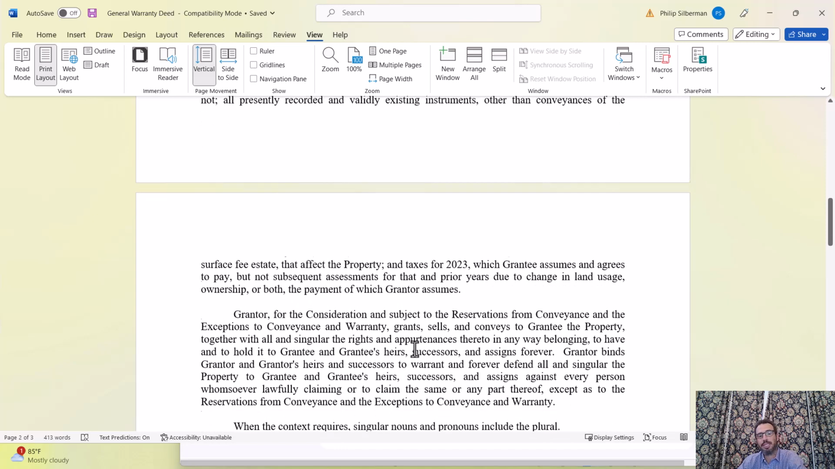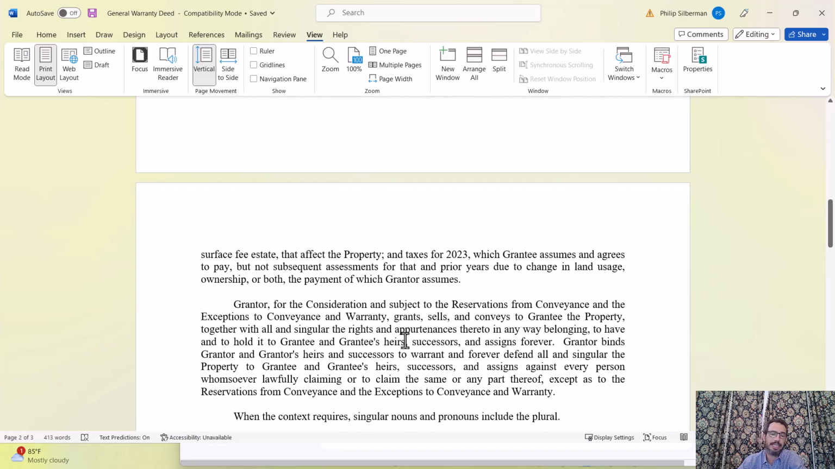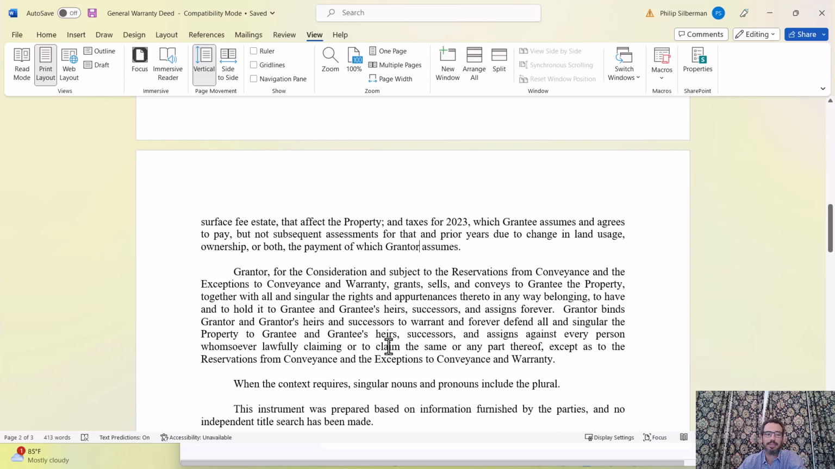All right, and then you get to the meat of the deed. Any conveyance must actually convey the property. So you see here the grantor for the consideration and subject to reservations and exceptions, grants, sells, and conveys to grantee the property. That's the heart of the language. The seller, the grantor, is actually granting the property. And then you get some other things with it, like the improvements and appurtenances.